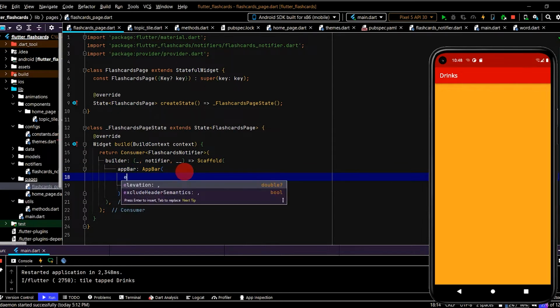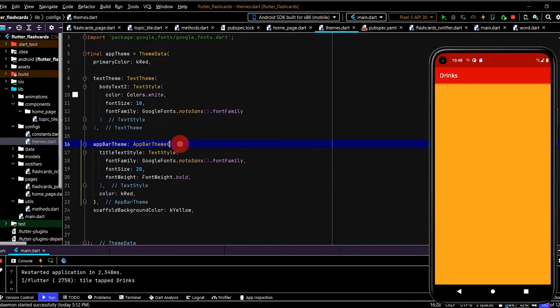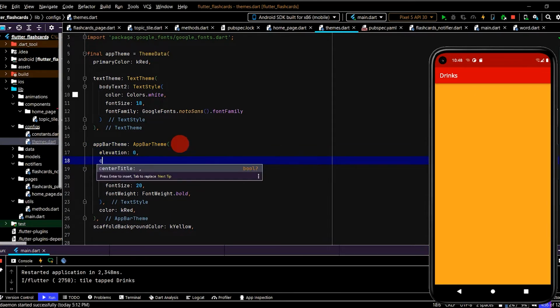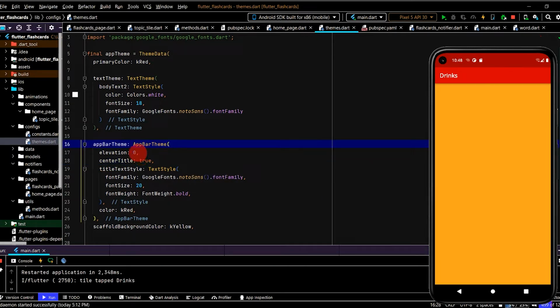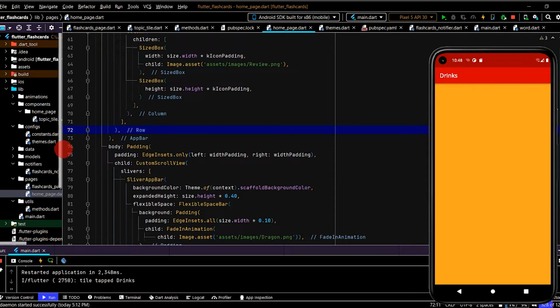So we can set the elevation and center the title, but a better way to do that is if we go to themes, and then in our app bar theme we can set the elevation here, and also I want the center title to be true. So therefore the default values for all of our app bars will be this, and we do not need to set the values in all our individual app bars, so that helps keep our code concise and our app consistent. And in our home page we can then remove these properties here because they will already be the default values.